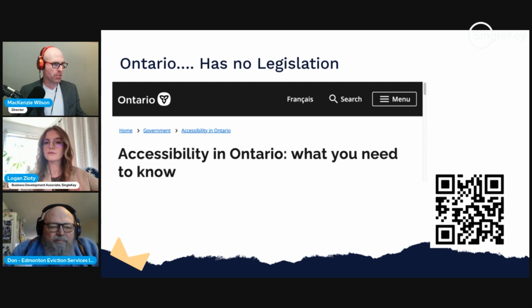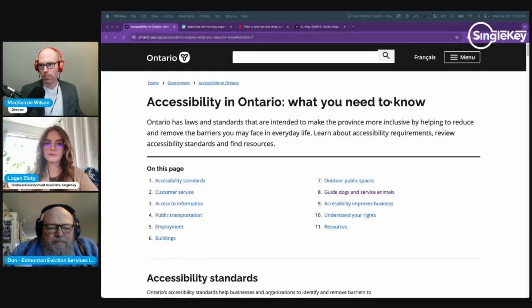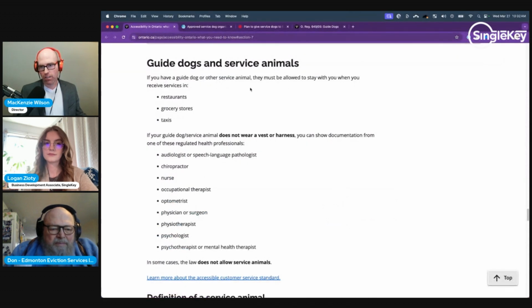Yeah, I'll share a screen here. So if you guys want to use the QR code just to follow along, if this applies to you in Ontario: Accessibility in Ontario, what you need to know, and then you can click down to guide and service dogs. Basically, obviously the same access or accommodations do apply, but they do not have to wear a vest or a harness. There's no governing legislation specific to the guide dogs and what is required.